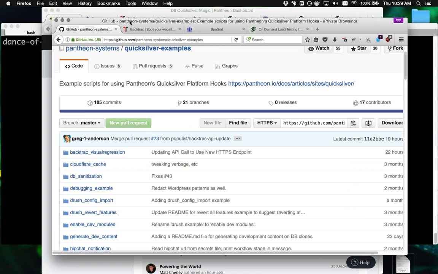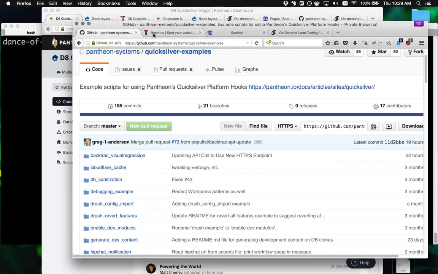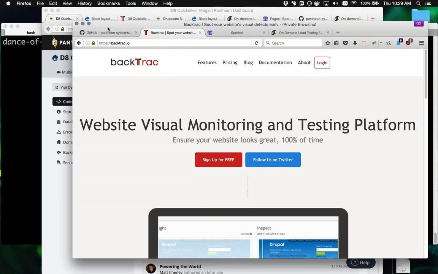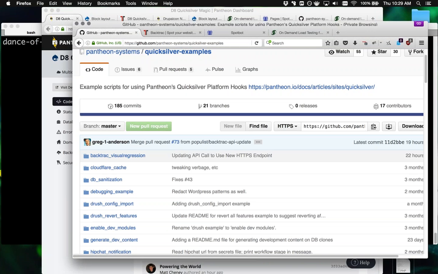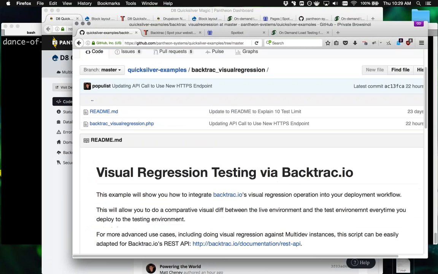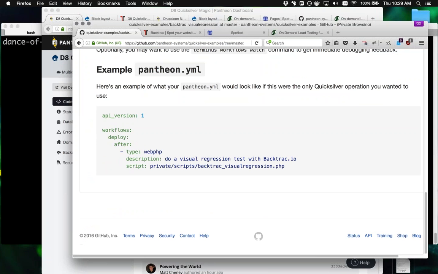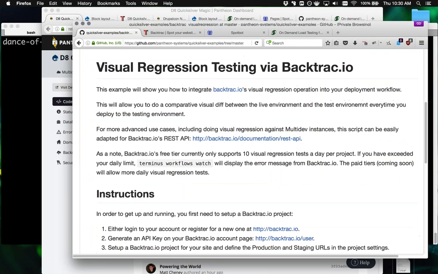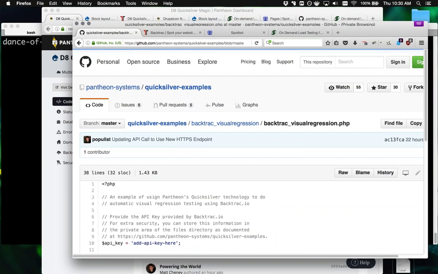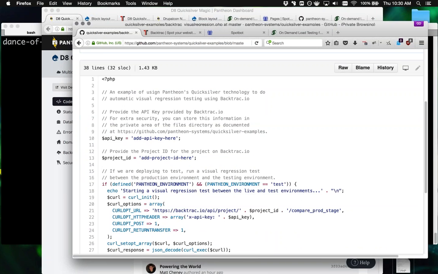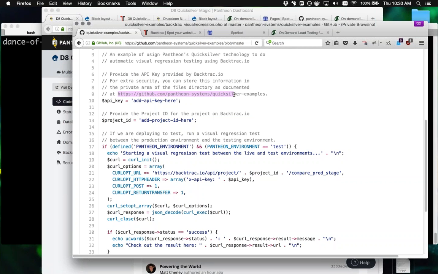So the first thing I'm going to do is talk about Backtrack, the visual regression tool. We have an example here in our Quicksilver repository, Backtrack Visual Regression, and it's pretty straightforward to do. In this case, I'm doing it after a deploy, so I'm using that deploy hook in Quicksilver, and I'm calling my private scripts backtrack visual regression PHP file, which is right here. Similar to the API action, you're going to need an API key. If you need to, you can use the secrets JSON method to put it in. That's a very good best practice.